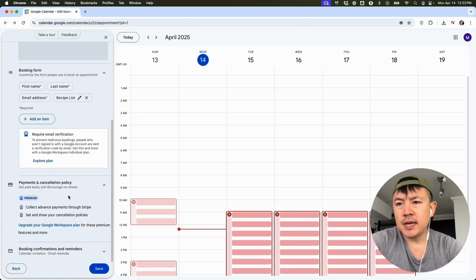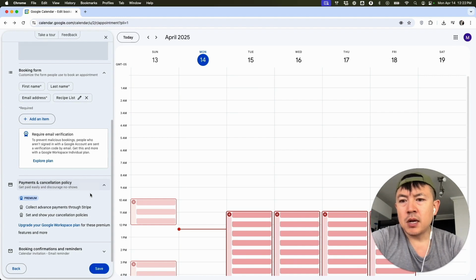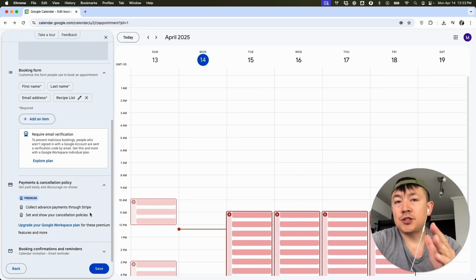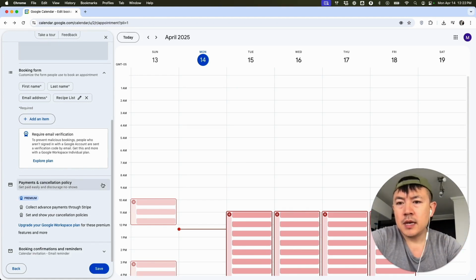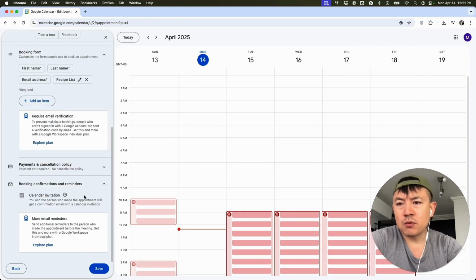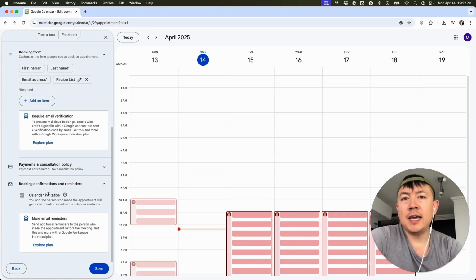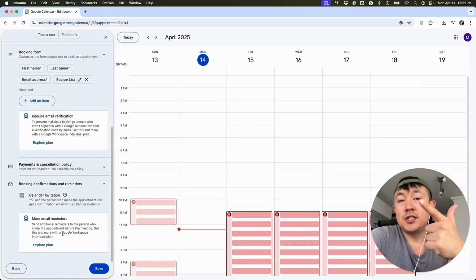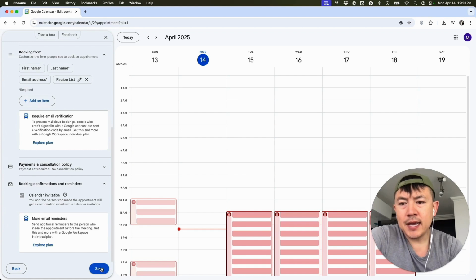And then down here, we can go ahead and click on payment and cancellation policy. So if you have the paid plan, you can connect your Stripe, and that way you can request your students pay you before they can schedule the appointment. And then lastly, right here, booking confirmations and reminders. So as you can see, the student and myself is going to receive an email confirmation. However, if you work with other VAs or assistants and you want to add them into that email confirmation, you have to have the paid plan. So that way I would get the confirmation, the student gets the confirmation, and then also any kind of assistants or coworkers, but that's only with the paid plan. So once you have all that filled out, go ahead and click on save.